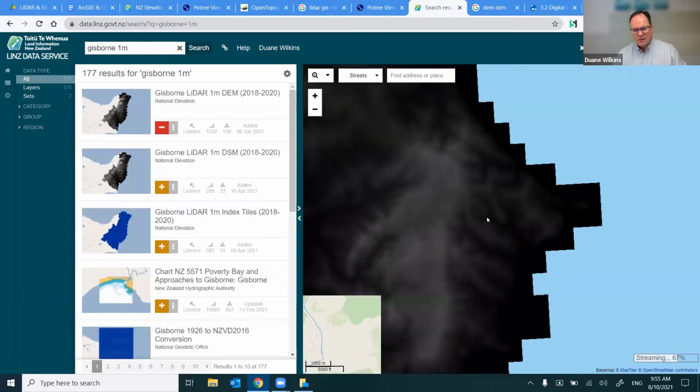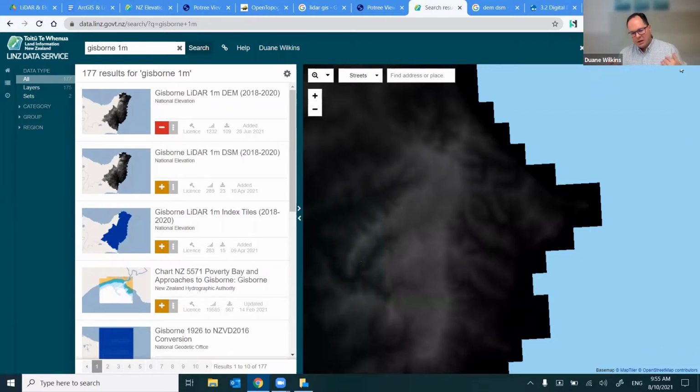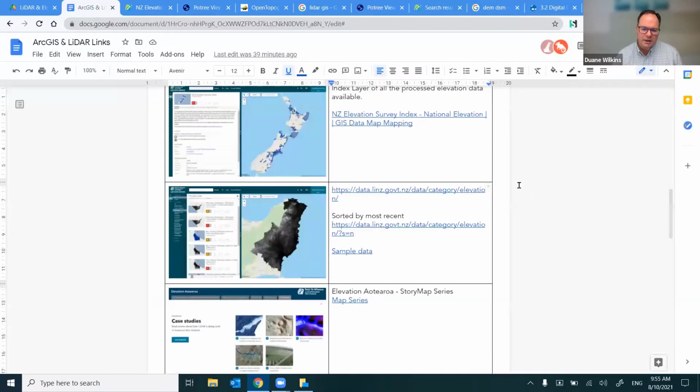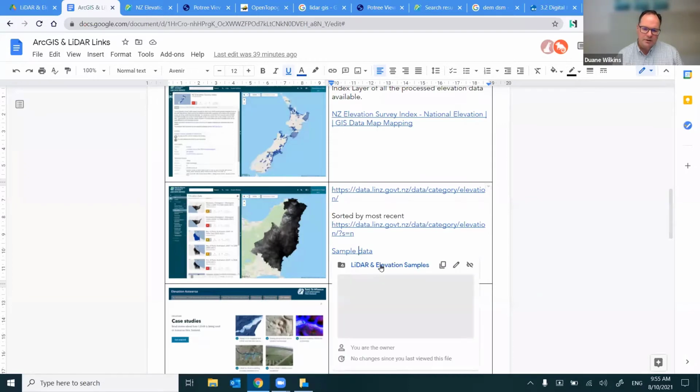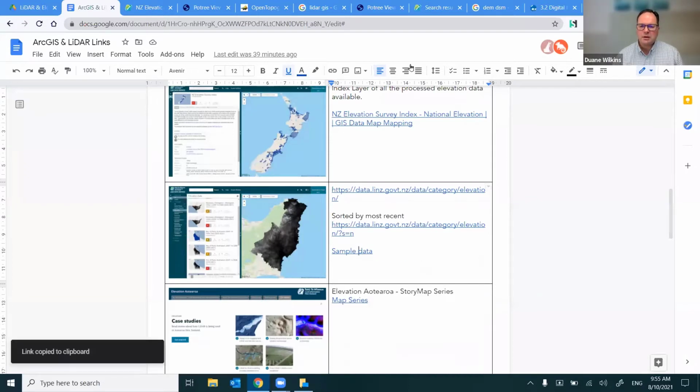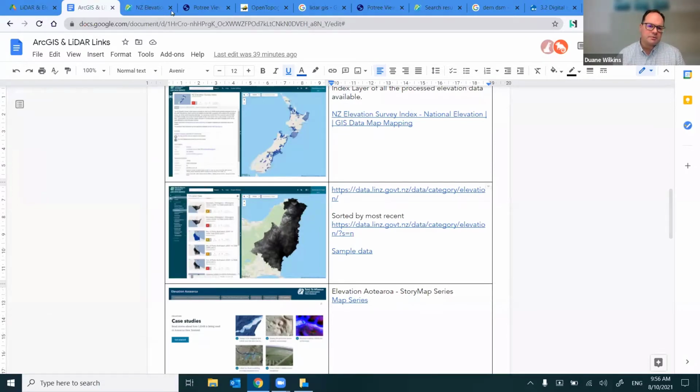So if I was to download that entire data set, 60 gigabytes, I'm only interested in one small area. I'm still going to have to stitch them all back together to recreate a surface at my end. So what I've done is I have pre-downloaded some sample data for you. I'll just copy this here. And now if you want to, you can have a look here, but perhaps just watch on the screen for the moment.